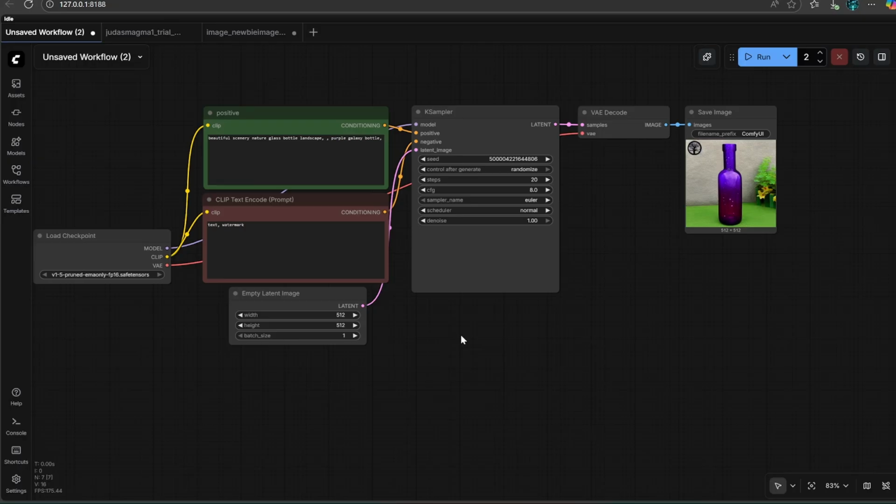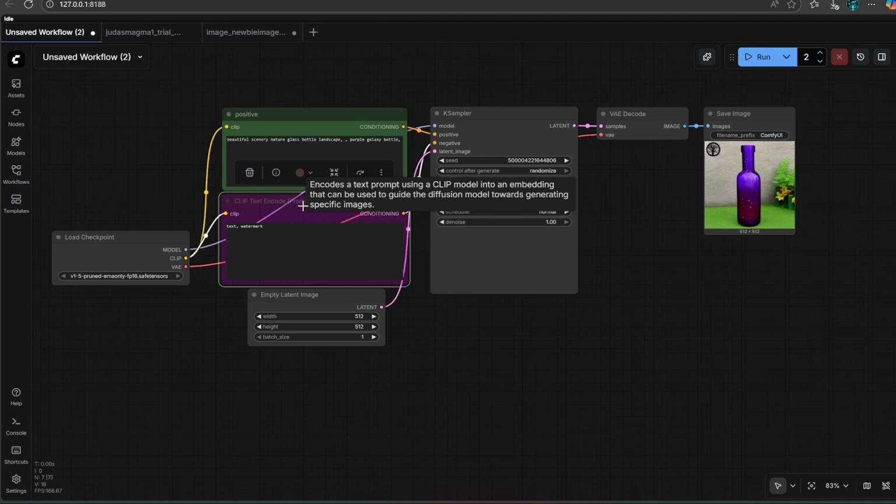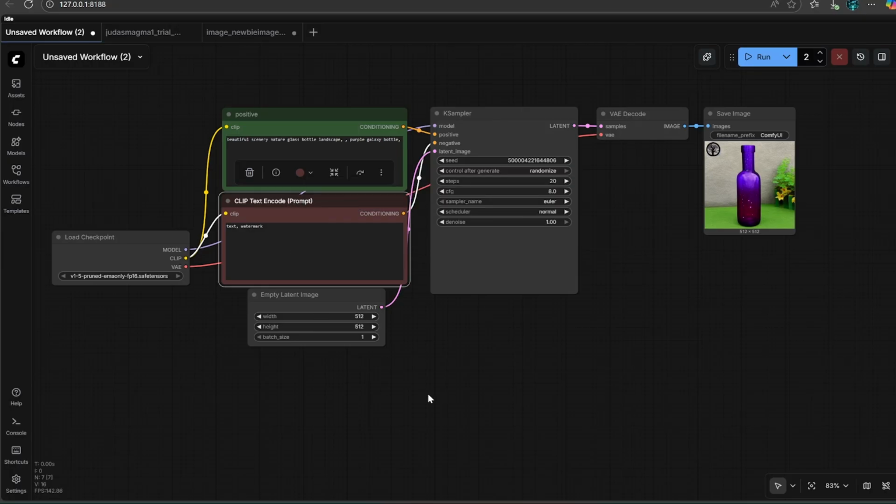In some situations, you may want to bypass a node or a group of nodes. To do this, select the node and press Ctrl+B. When a node is bypassed and you run the workflow, ComfyUI skips processing that node. This works as long as the nodes that come after it do not depend on the output of the bypassed node.